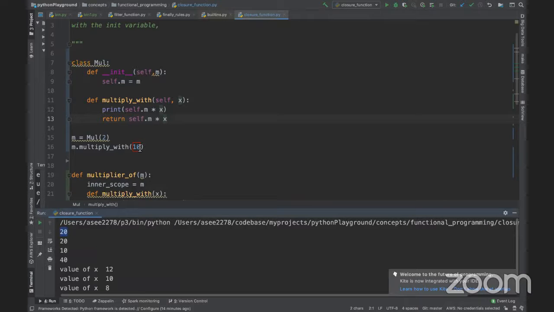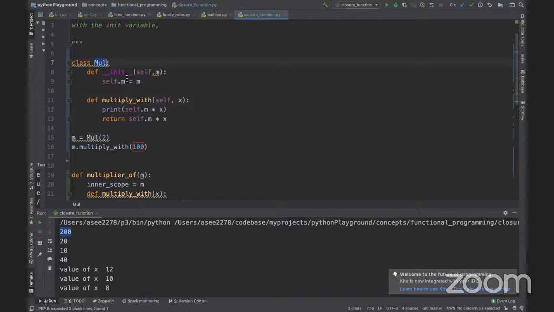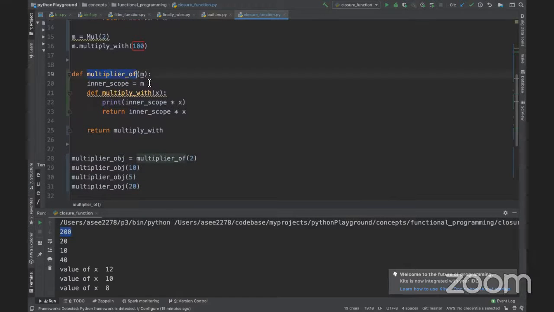So we got 20. If we multiply this with 100, then it should be 200. See, we saved the state of the object, inside the object, as a variable. This is pure object orientation. But if you don't want to create a class or an object, and still you want to hold on to the state, whatever we called the state of the object, you can achieve the same thing inside a function by saving the value inside the inner scope of a function.